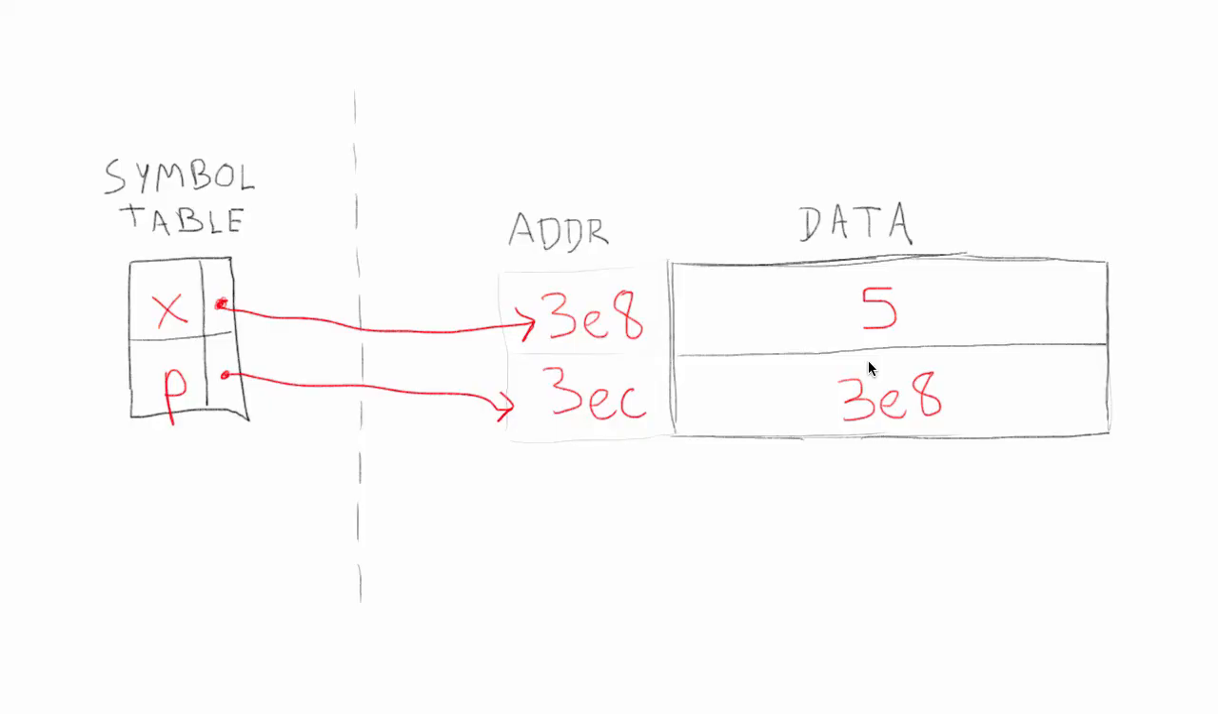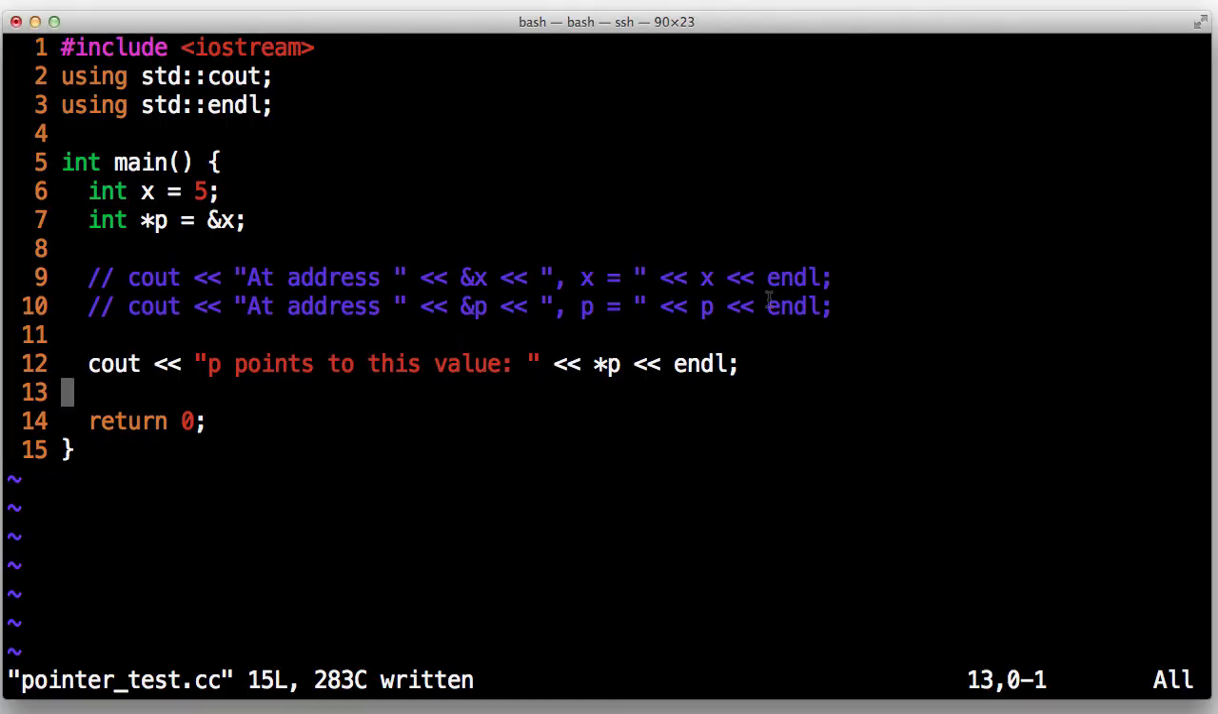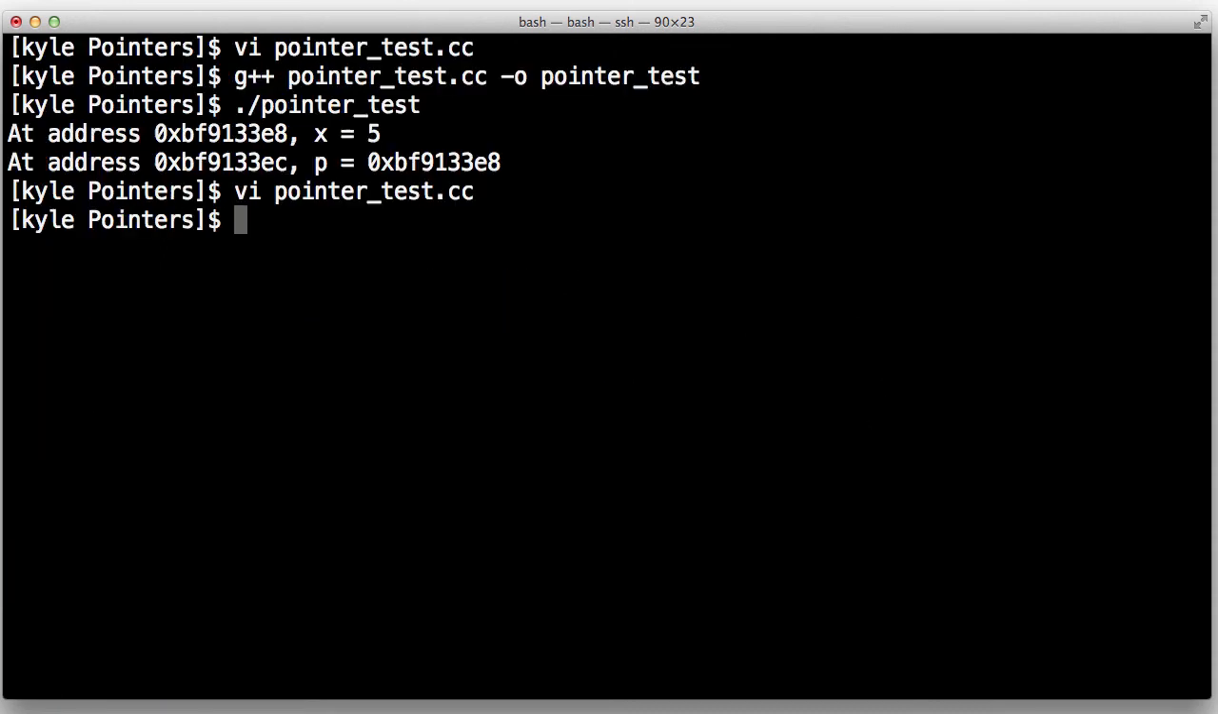So visually, it's going to find p. And when I say star p, it's actually going to find that address right there, 3E8, which is right up here, and it's going to get this value. So when I say star p, it's going to follow that pointer, which is stored in the actual data, and return 5. So I should be seeing "p points to this value, 5." Okay, let's try it out.